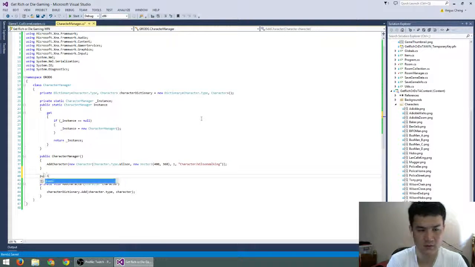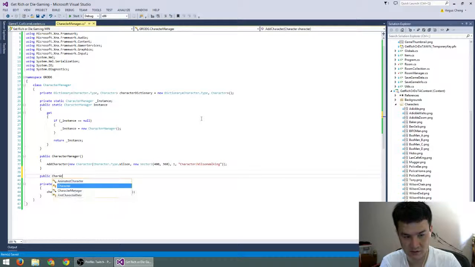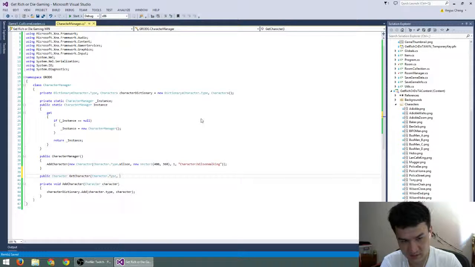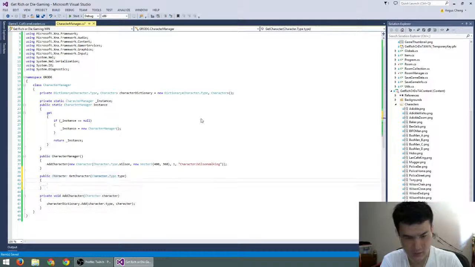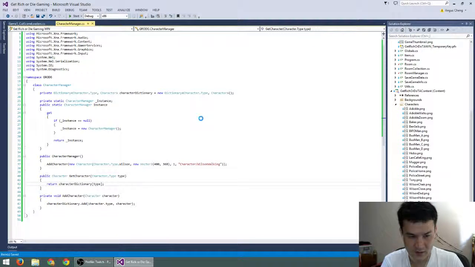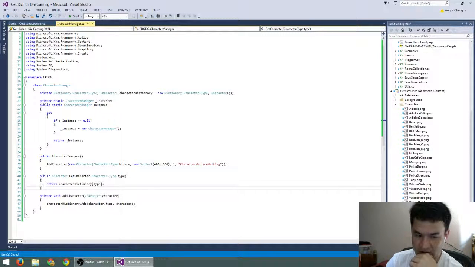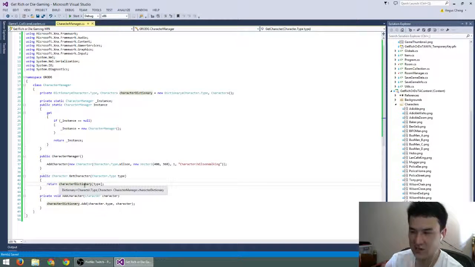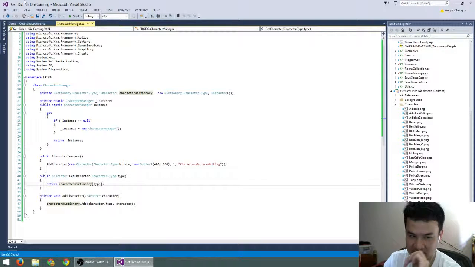And then we also want to be able to get characters. So public character get character, pass in a type, character type, and then we'll just return character dictionary type. And we just assume that, like, some people like to check to see if it's in the dictionary, but if it crashes, that's a bug we absolutely have to fix. So crashing is the right behavior.